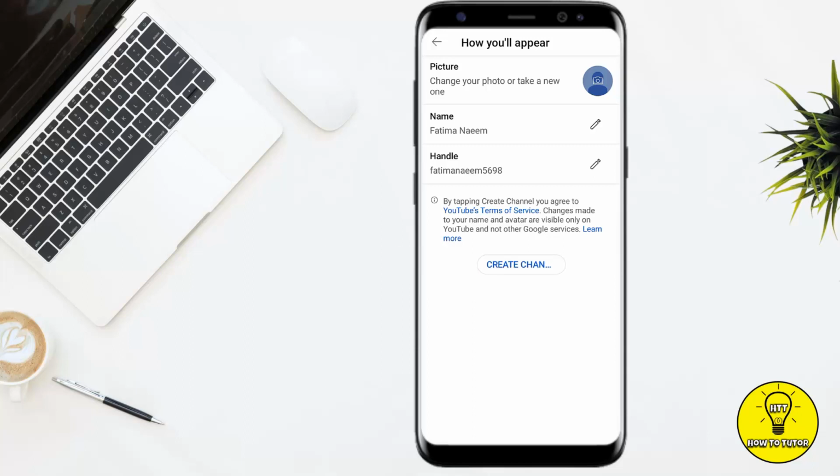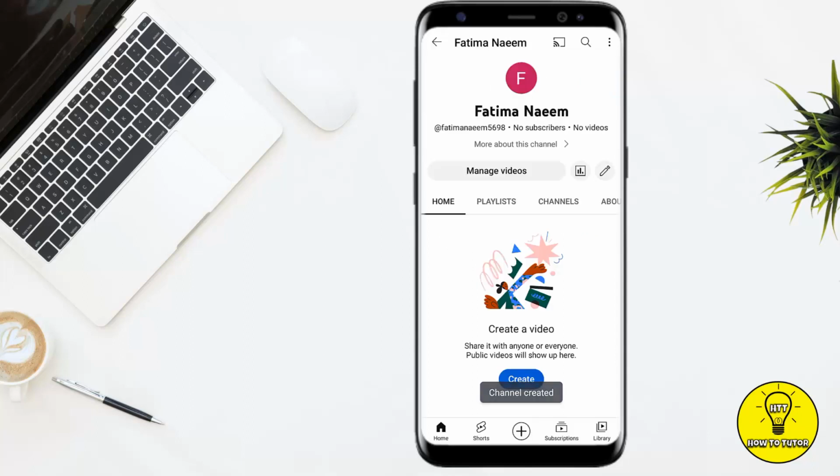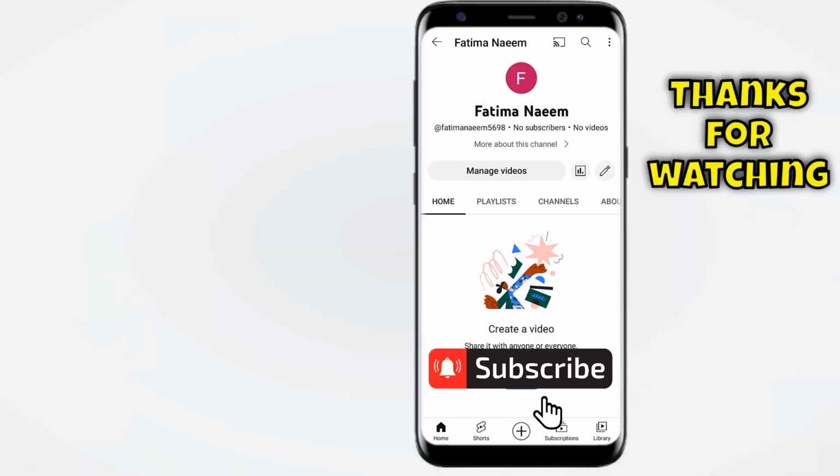After that, you simply have to click on create channel, and then as you guys can see, the YouTube channel has been created. So remember that if you want to change your name at any point, you can still do that. You just have to go to settings and change that. Now you can change the settings of your YouTube channel. So I will cover these settings in another video.